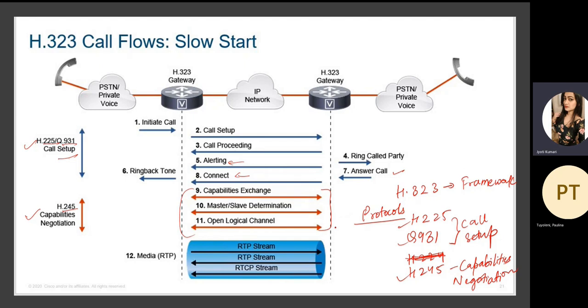Once the session is completely established, capabilities exchanged, master slave determination, and the logical channel is built, then the RTP comes in and the media is being exchanged, and the media is exchanged using RTP. There is an RTP stream and an RTCP stream going on between the two endpoints. So this was slow start.